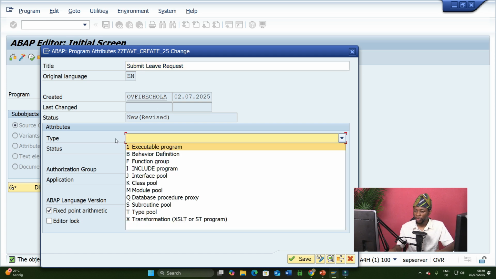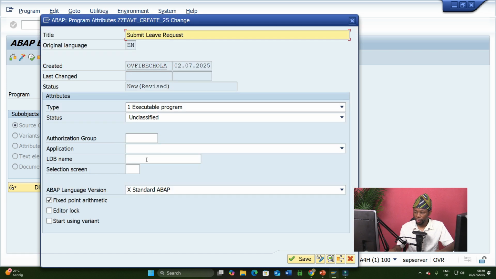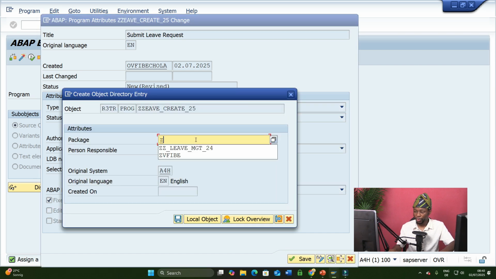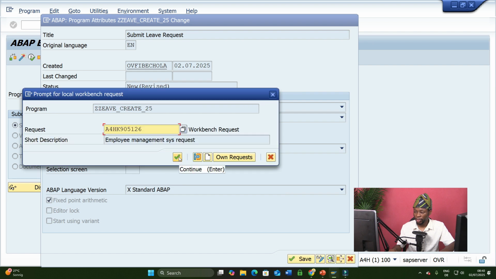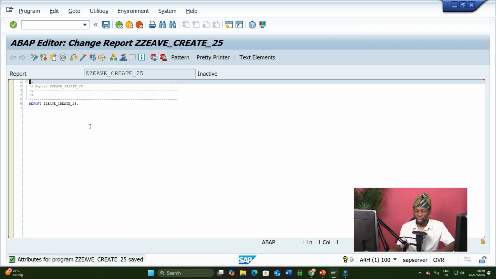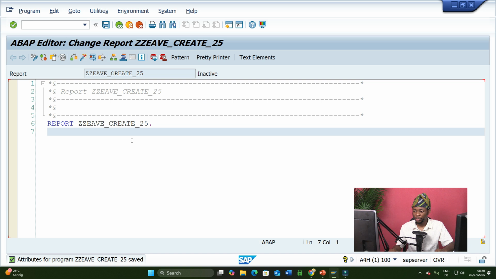The type of the program here will be executable program. Then save. We save to the package that we have been using, which is this, and then save to the transport request. Okay, so we are here. So we need to write the program for this.